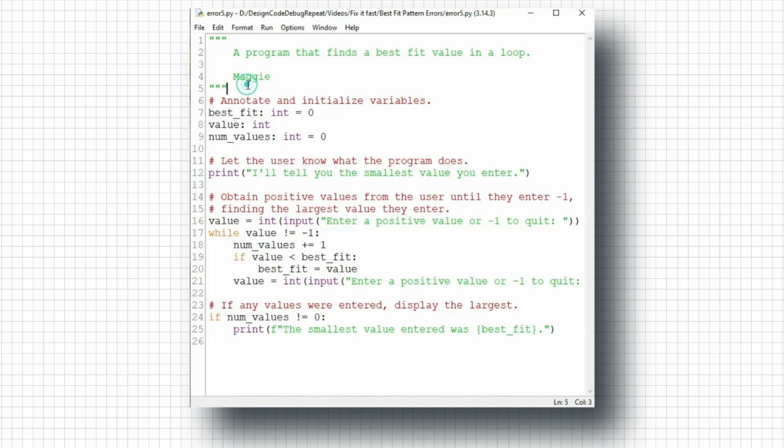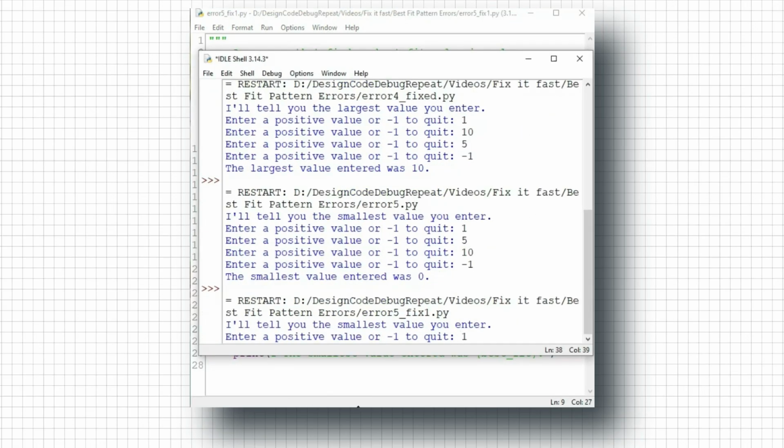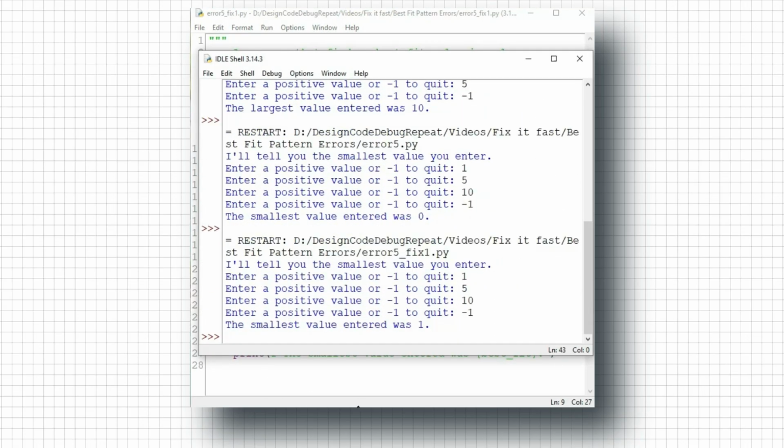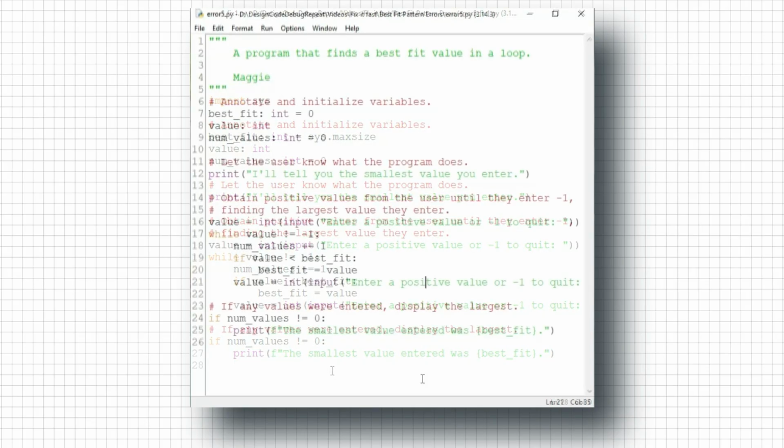We can set best fit to something really large, like sys.maxsize, which is the largest integer in this Python installation, and which we can get by importing the sys module. Or if we know our inputs well, we can set it to a number that is larger than any possible input. For example, if the user is entering human ages, we know that an age is unlikely to be more than 120. So we could safely start our best fit variable out at 200, for example.